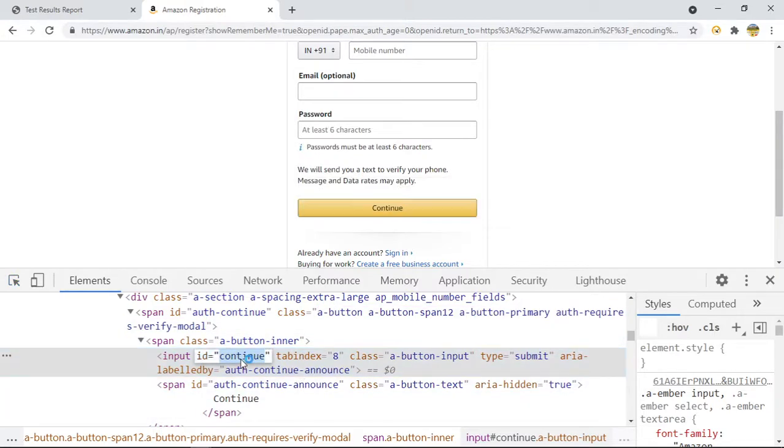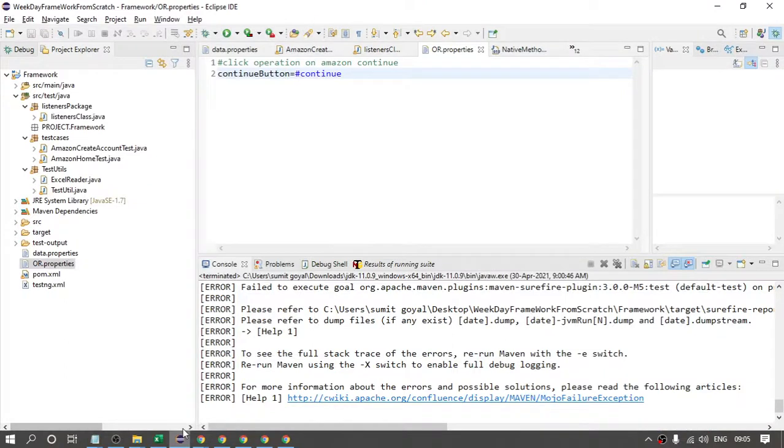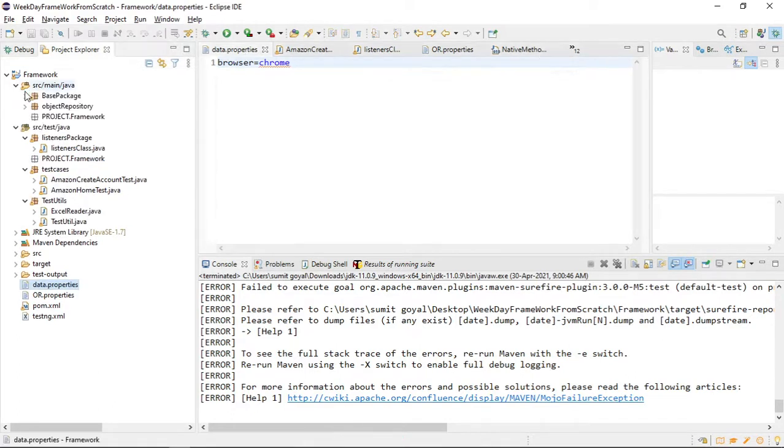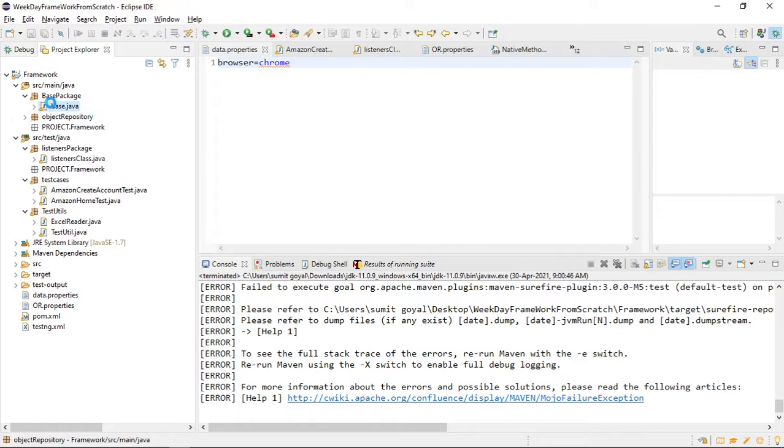So this is hash ID. This is a unique one. So the locator of this one, I am saying, this is a command. I want to perform a click operation on the Amazon continue button. For that, this is the CSS locator, and this is one unique name I have given. After creating the properties file, I will save it. And if you come to your base class, if you remember, once we have created this data.properties file, we have to first load the file with the help of FileInputStream. So if I come to my base class, this is our base class which we have created.